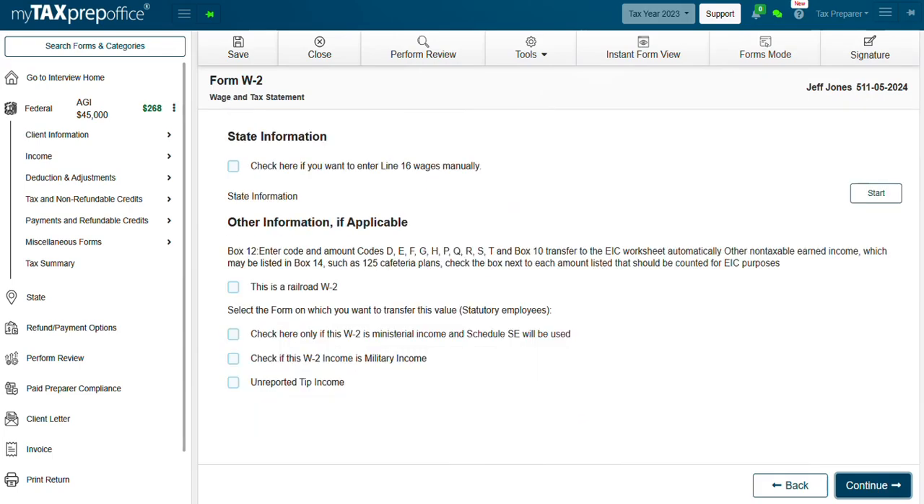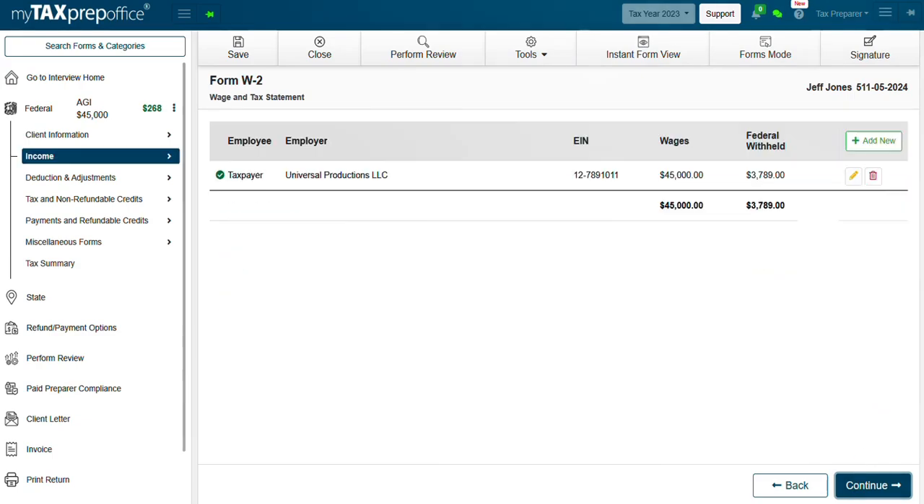To enter state information, click on Start. Once all W-2 information has been entered, click Continue. If you have more than one W-2, click on Add New. If you are done entering all income, click on Continue.